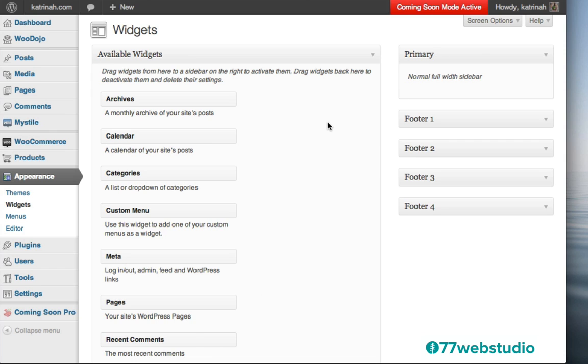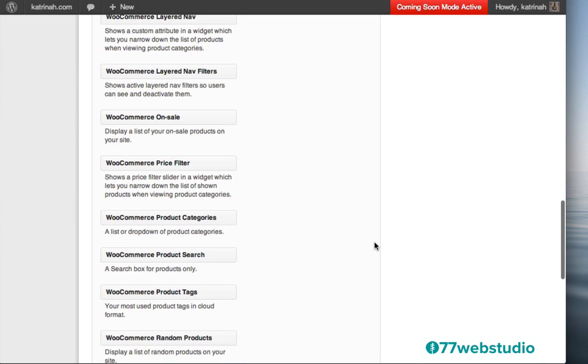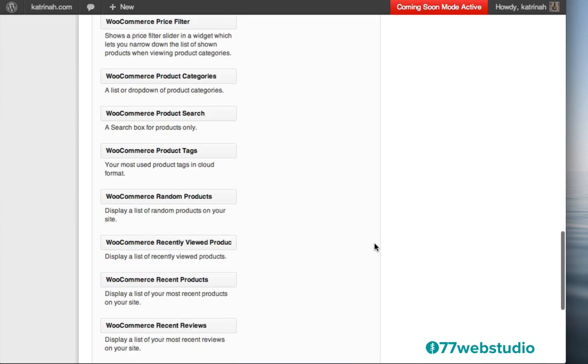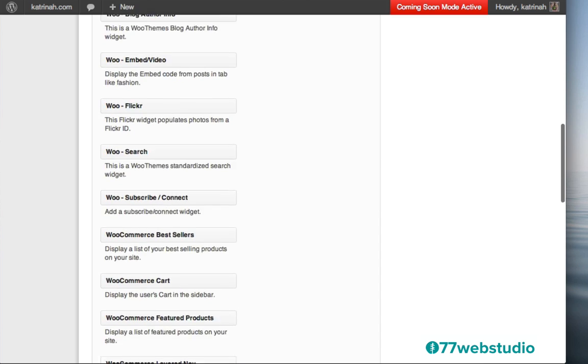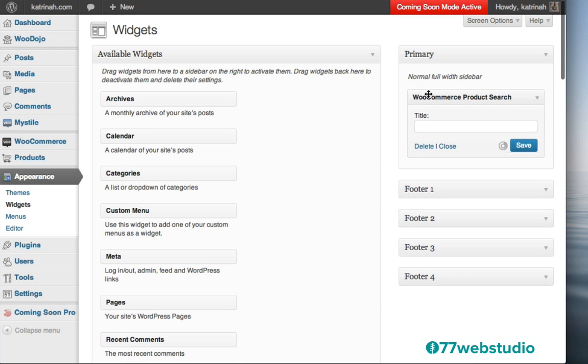Keeping in mind this is an e-commerce website, I want to make sure that it's really easy for anyone who visits to find my products. So I want to start by giving a product search field at the top. So I'm going to search for, here we see, here's the WooCommerce product search widget. I'm going to grab this and drag it to the top into the primary sidebar, and then I'll just drop it right there, and I'll add a little title here, Search for Products. And then I'll click on save.